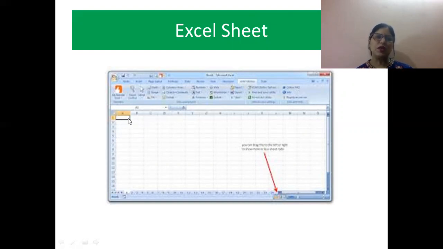This is your cell. A1 is called a cell. What is a cell? The combination of row and column is called a cell. If my cursor is on F2, the cell address is F2.